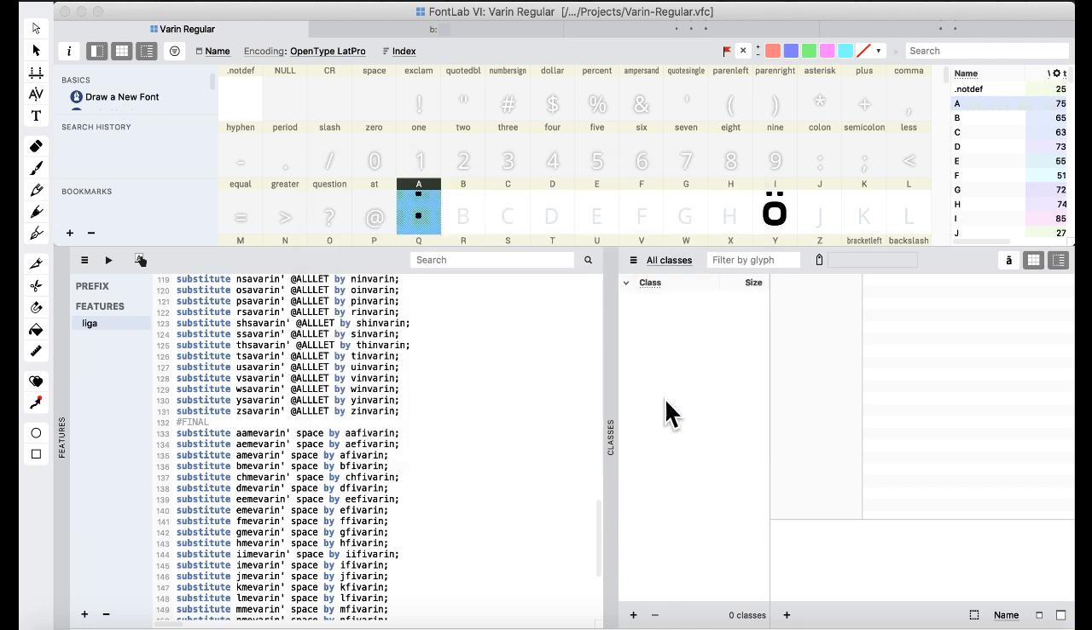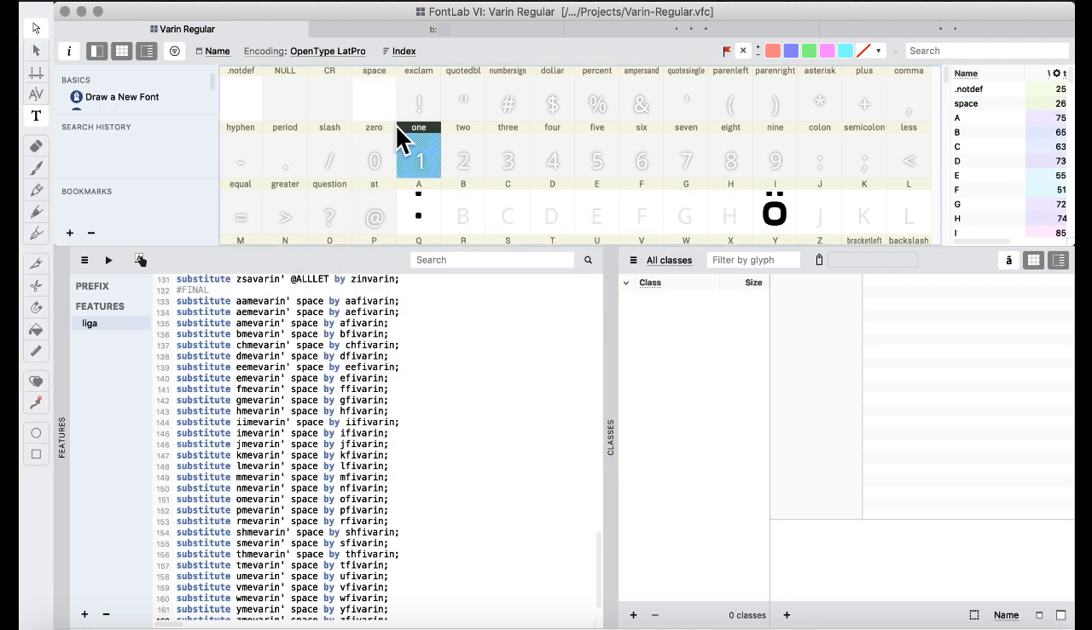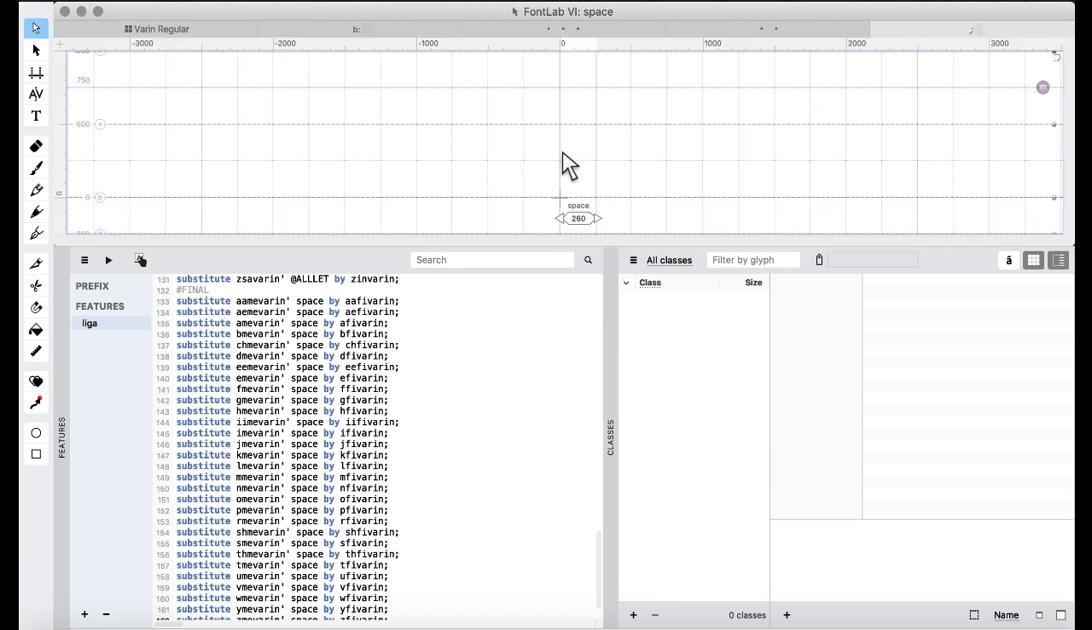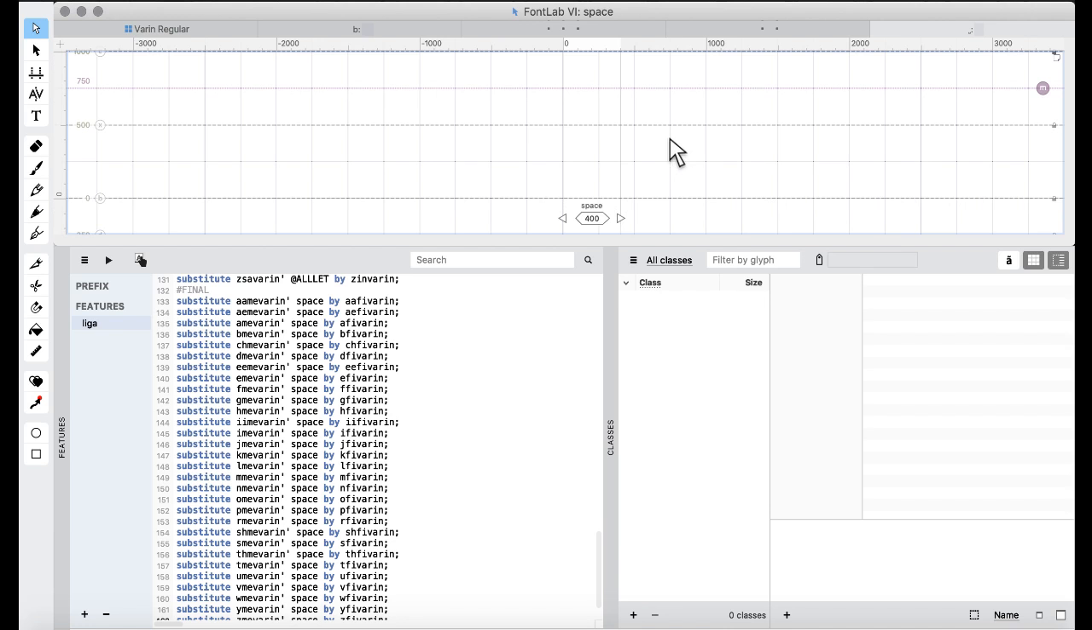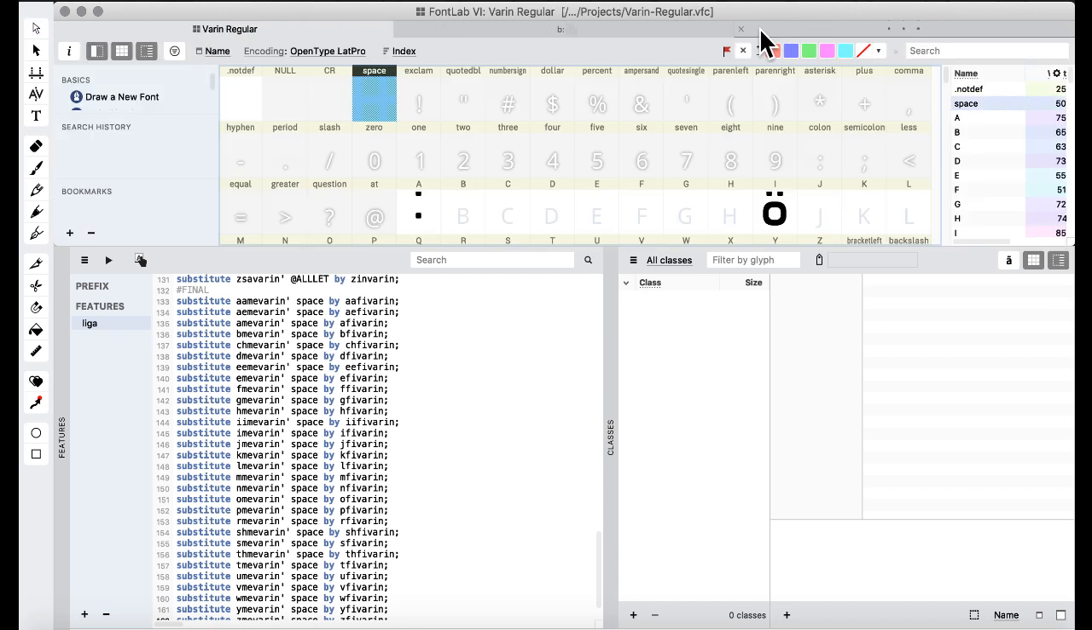Yeah, I know. Go ahead, create the space character. Now I've got to figure out how long a space is going to be. 260? That doesn't seem big enough. Let's do 400. Yeah, let's do 500. All right, there, space is 500 pixels wide.